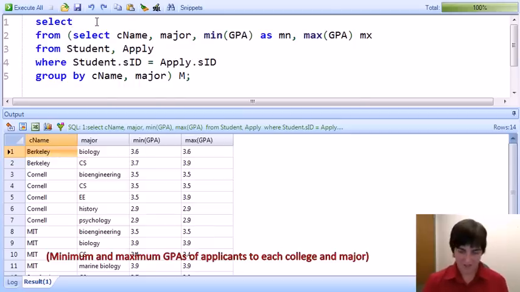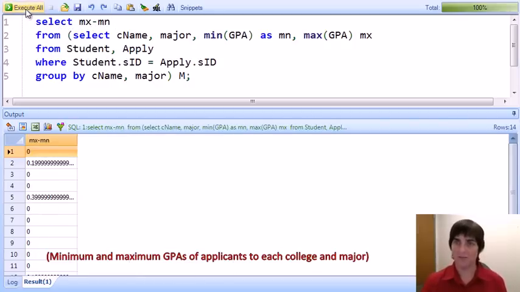And if we write just MX minus MN here, what we're going to get is a list of the spreads of the min to max GPA for each college and major. So we see many of them are 0. Those are all of the combinations that had just 1 student, but in some cases we actually have a spread.